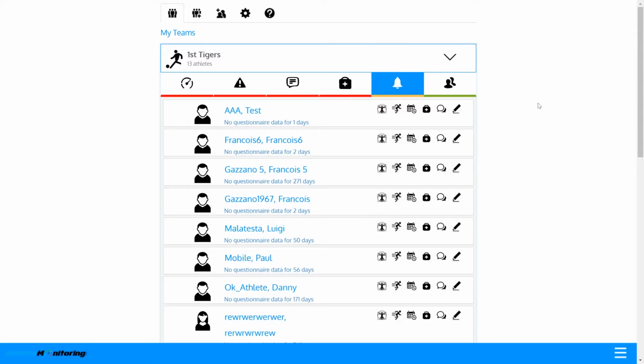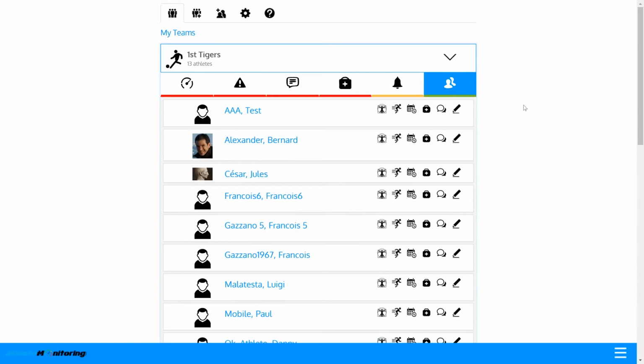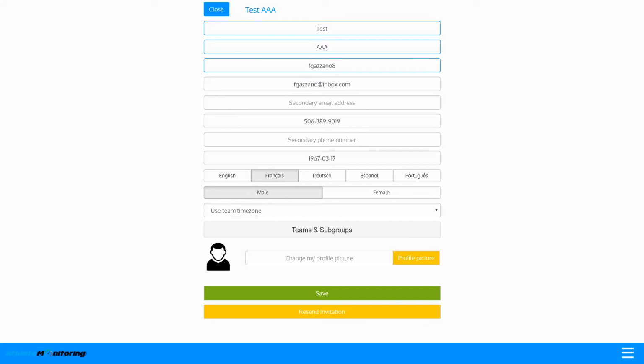This is the Non-Compliance tab. It lists all the athletes who forgot to enter their data. Reminders can also be set to enhance compliance. And this tab lists all the athletes of the selected group. So you can access data for anyone you want. You can send them a message, add notes, injuries, training data, wellness, or edit their profile.